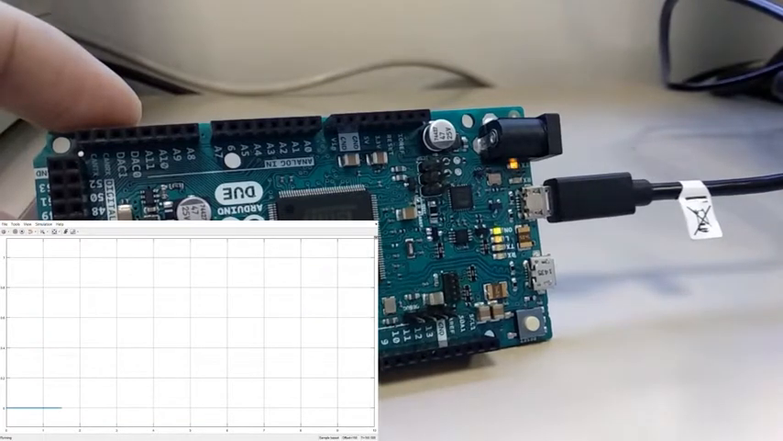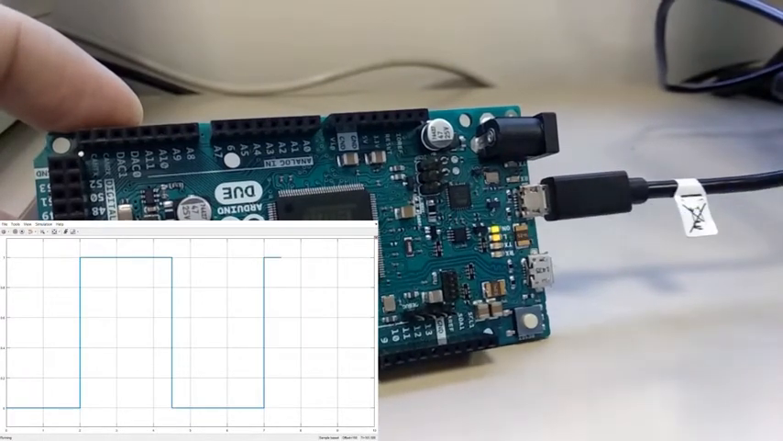In the following video, we can see how the built-in LED blinks depending on the input we are choosing.